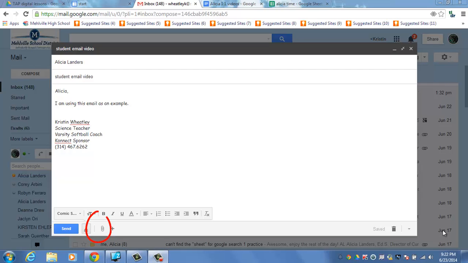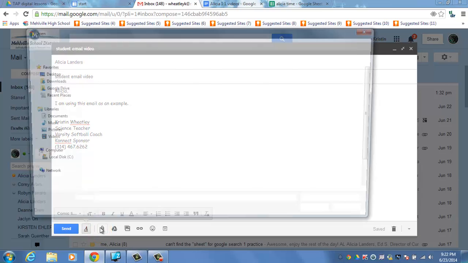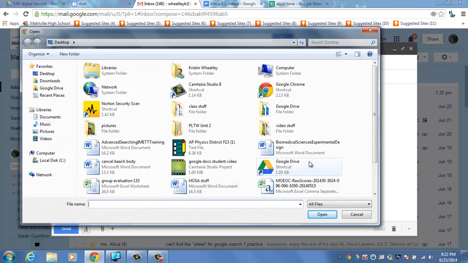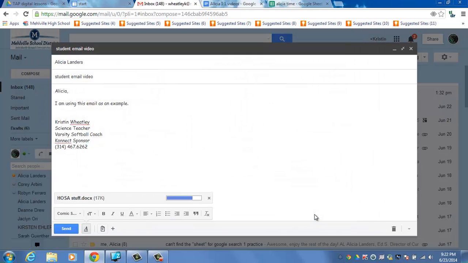If I want to add a file attachment, I can click on the paperclip icon. This will open up something that's on my computer. So if I want to send her something about HOSA, I can attach it to her. It'll show up at the bottom of my document. To remove it, if I attach the wrong file, I simply have to click the X.